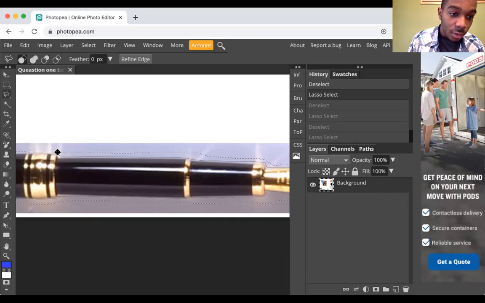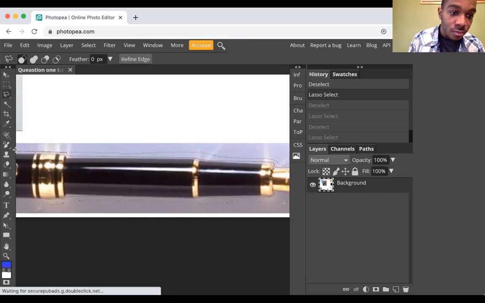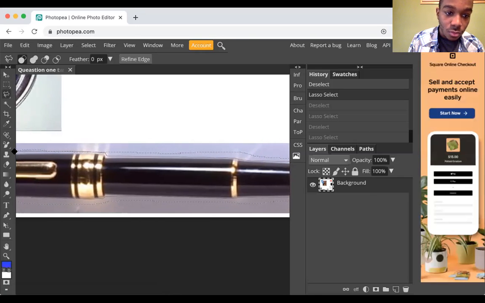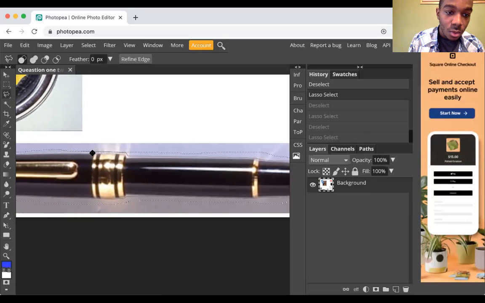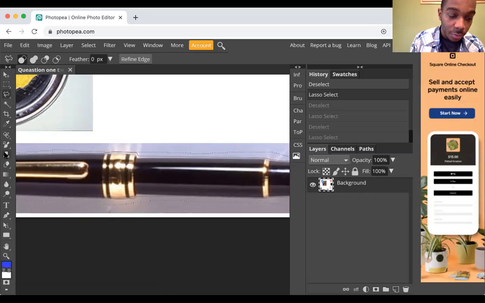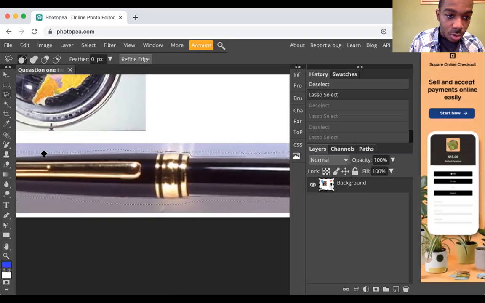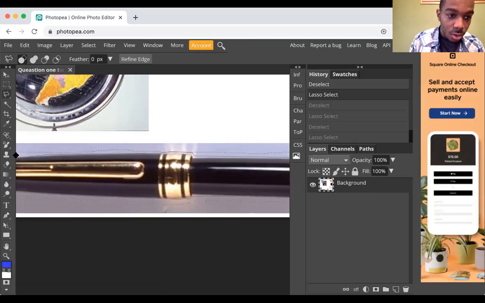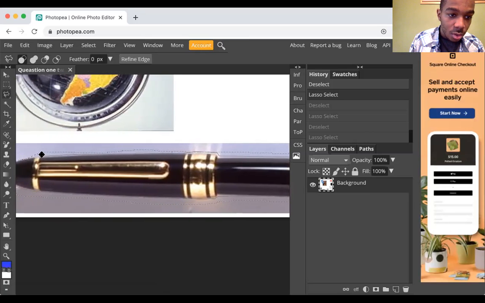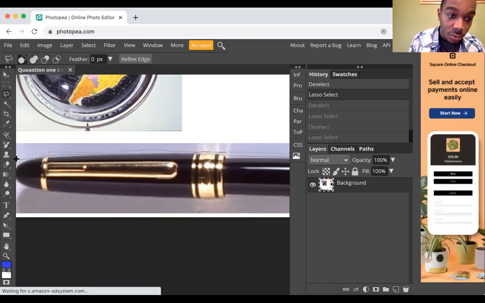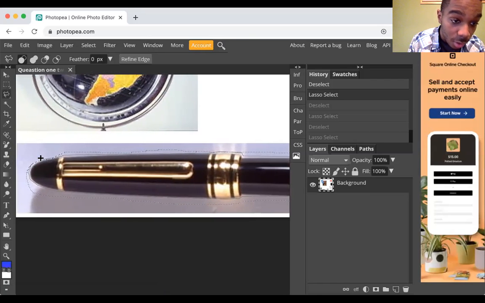All right, so I'm taking this selection up and along and along. Still doing my best to keep it as tight as possible because I don't want it to look sloppy when I'm done. And so when this selection is finished, I will be able to move the pen on its own, of course, without the background, and that's what I want.